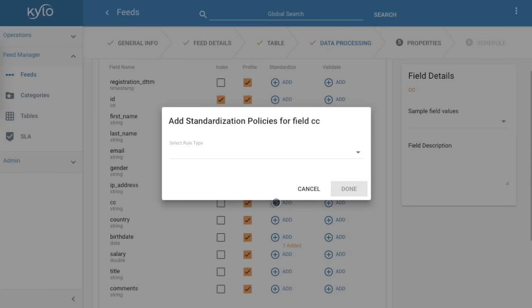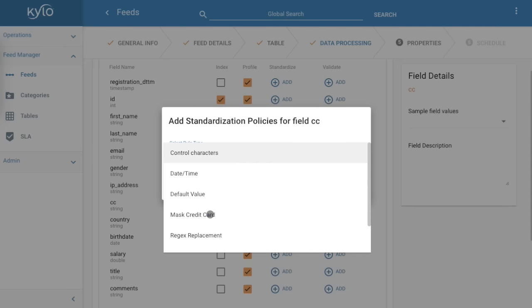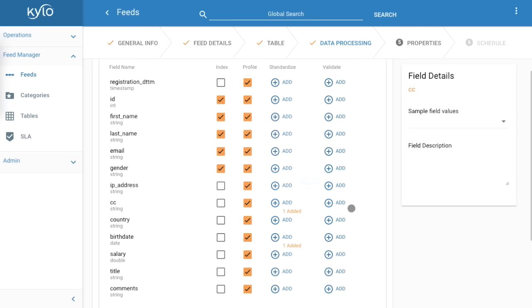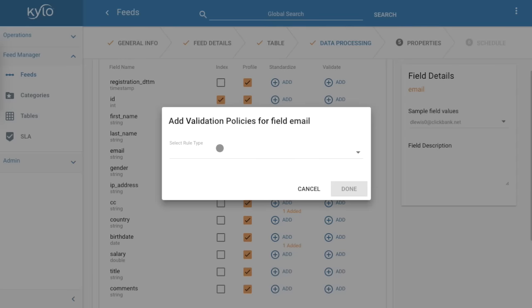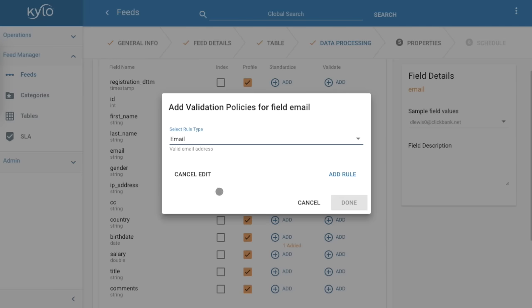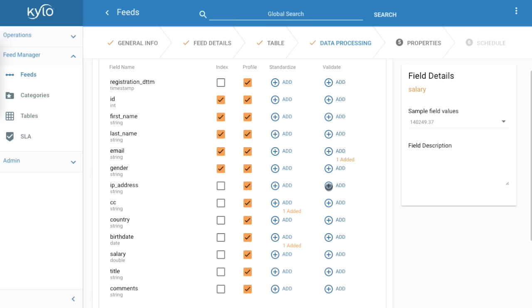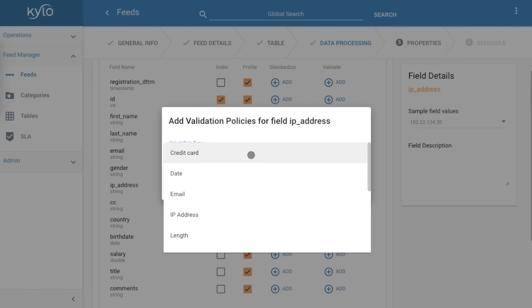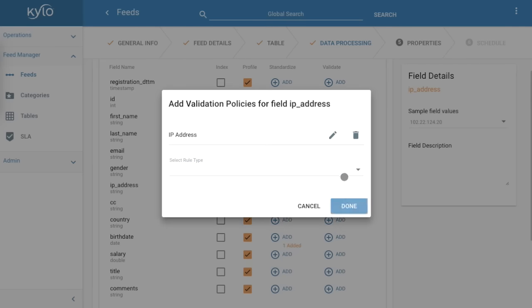We also don't want raw credit cards in Hive, so we'll mask the credit card, preserving the last 4 digits. Now we'll add 2 simple validation policies. Let's choose to validate the email format and the IP address. Records that fail validation will not get ingested into the final Hive table, but get binned into a special table that can be reviewed for remediation.